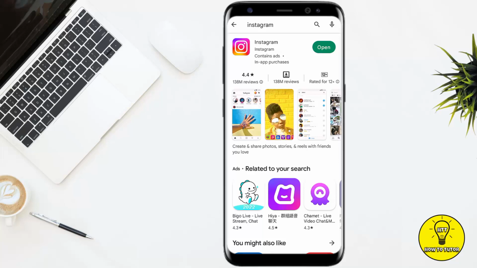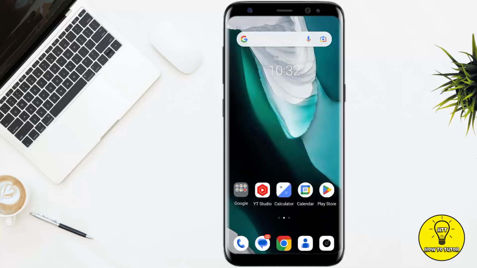But if it asks you to update, it means that you are not using the updated version and you have to update the app as soon as possible, because updating your app usually fixes all the bugs and glitches within the old version. After that, your problem will be resolved. But unfortunately, if your problem doesn't resolve, you have to exit this and go to your phone settings.